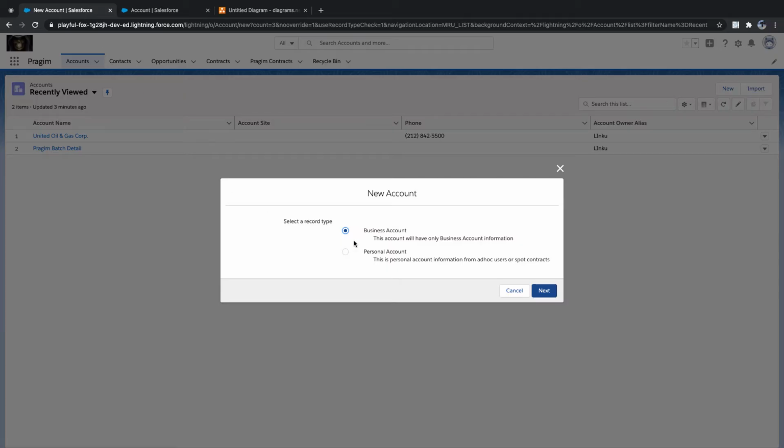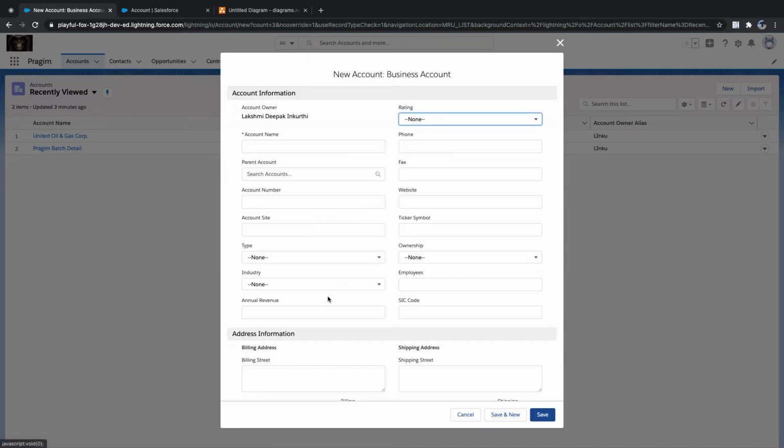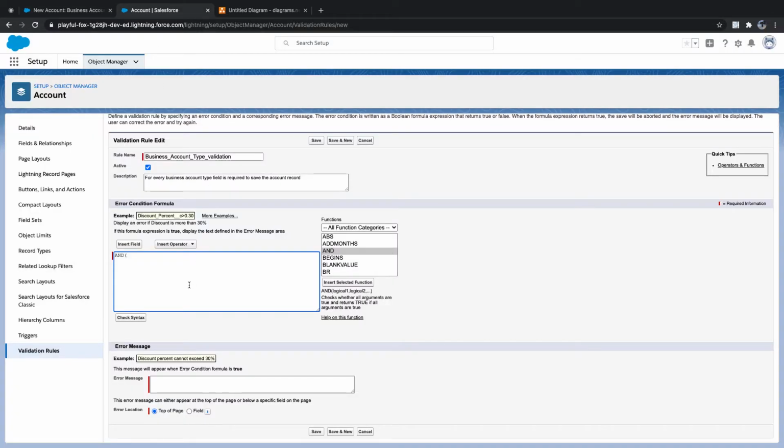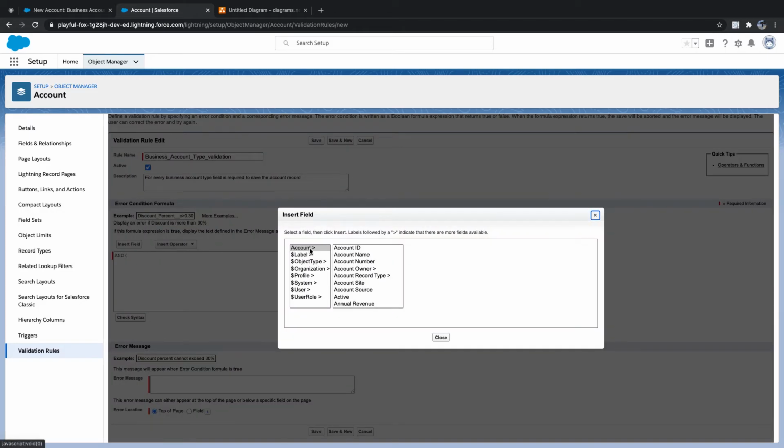But in our case, what we need to check: if it is a business account, the first condition we need to check is whether the account record is a business account, then whether the type field is filled or not, right? So for that, first we need to check the record type. We have a field called record type. You can see there is an arrow mark. It means that you are going inside that object. And what is that field name that we need to check? All record types will be tagged to record types. Record type ID.